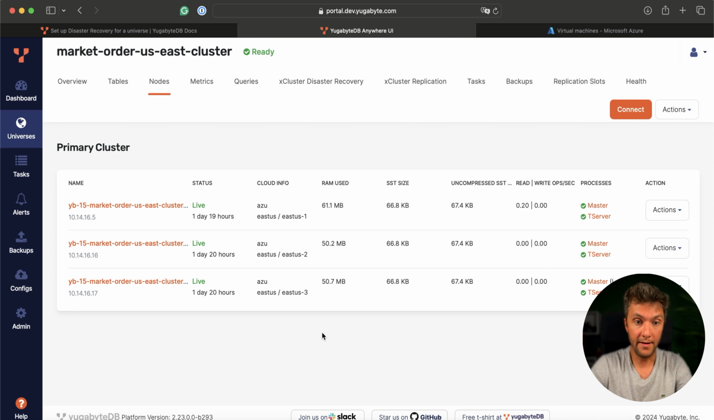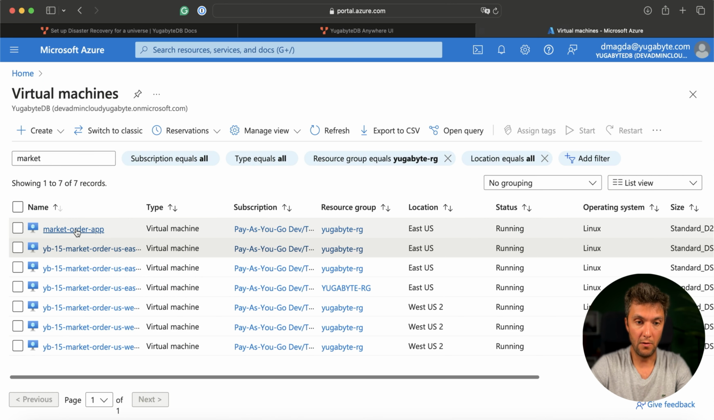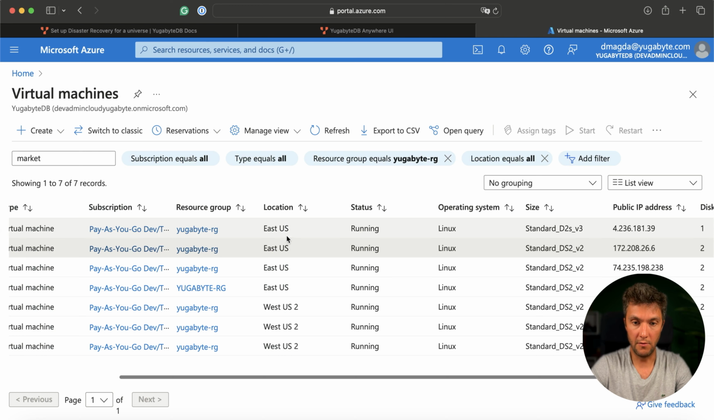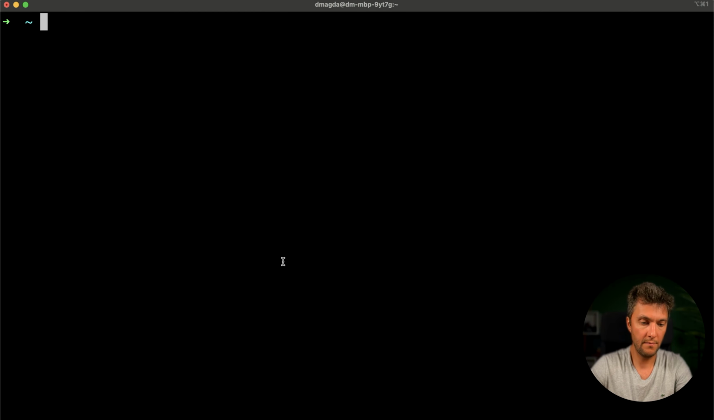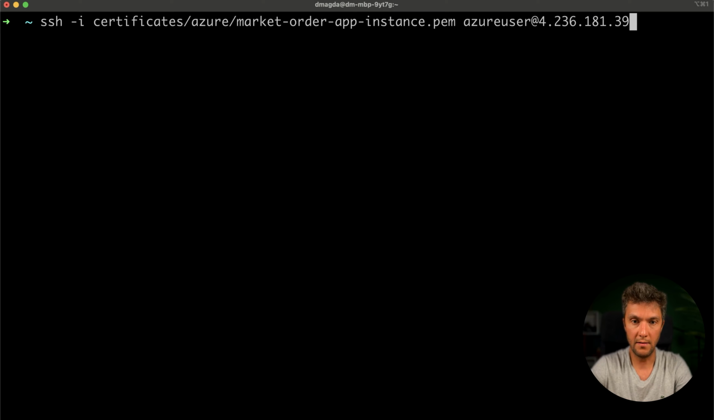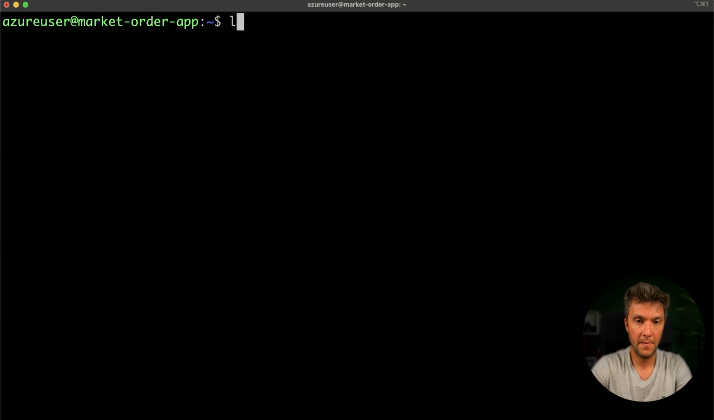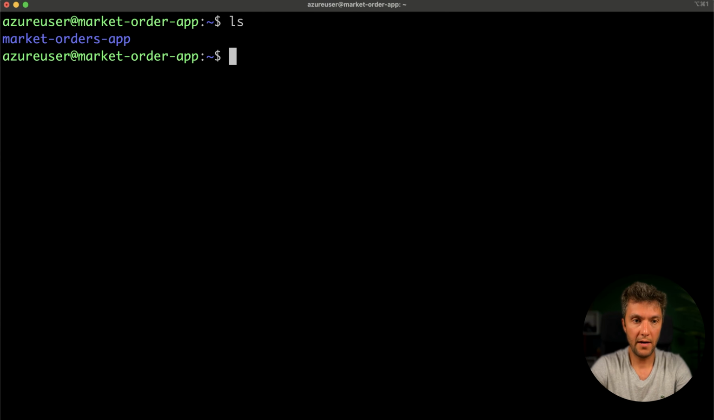Okay, now we can start an application that will be running some workload against these database nodes. Let's go to my Microsoft Azure portal. I will start my application on the following market order application virtual machine. It also runs in the United States East because I selected East as the primary region for my database deployment. Okay, jumping to the terminal. And first I will be connecting to this machine. I'm there. And here I have this sample application. It's called Market Orders application.